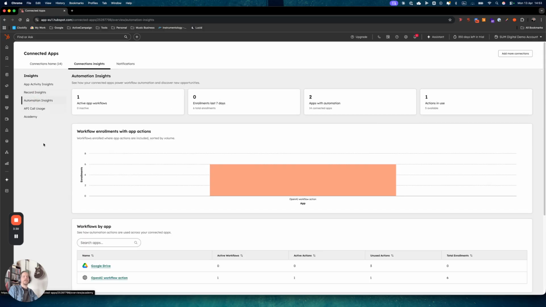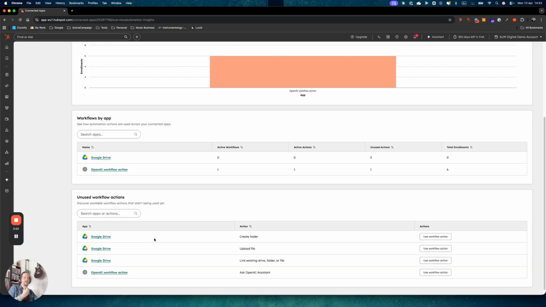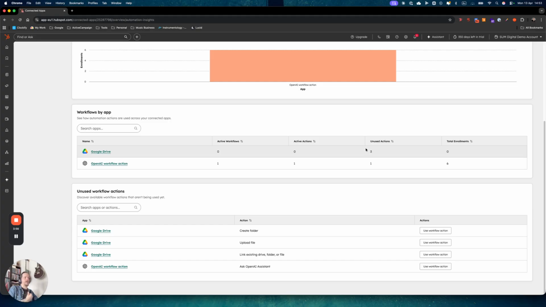Then you can go to automation insights. So this will tell you which app has a role in the workflows that you have running. So in this case, you will see, for example, we have OpenAI as a workflow action in one active workflow. Google Drive is currently not being used. So you have the possibility to use Google Drive in a workflow, but we don't. So that will tell you what is going on.